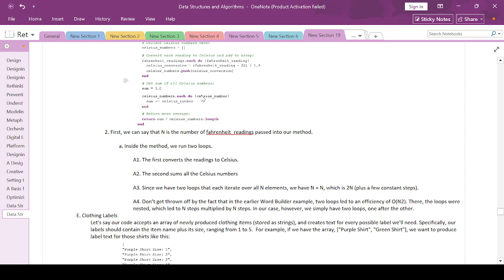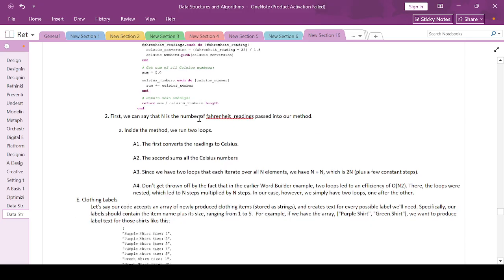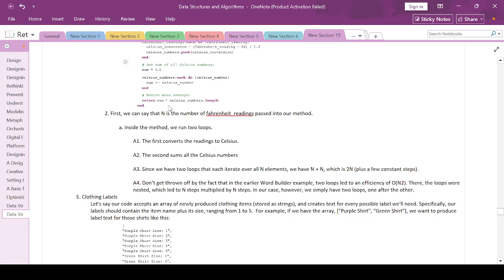And then getting the sum of all Celsius numbers. We start with sum = 0.0. celsius_numbers.each do |celsius_number|, sum += celsius_number. So for each of the Celsius numbers we put on the array, it is added to the sum, and then end. And then we return sum / celsius_numbers.length for us to get the mean.